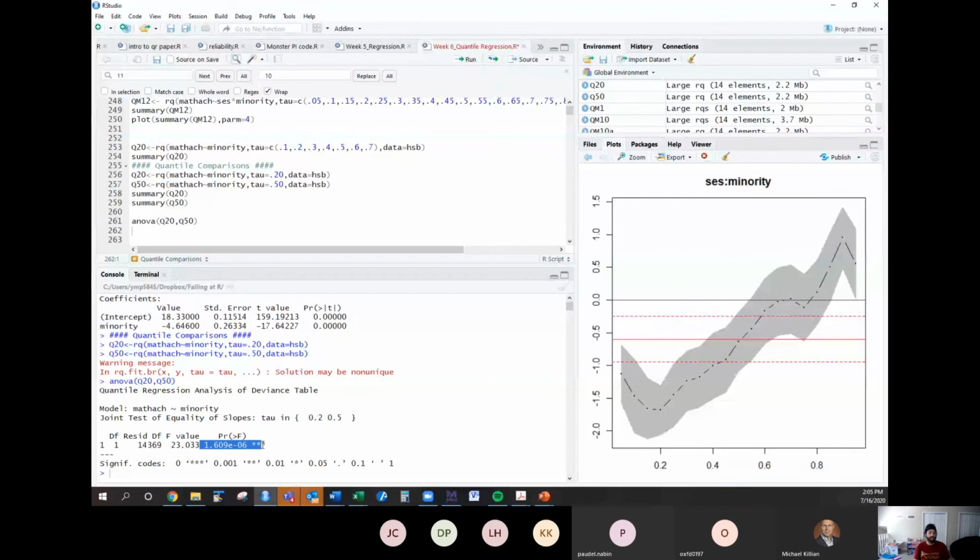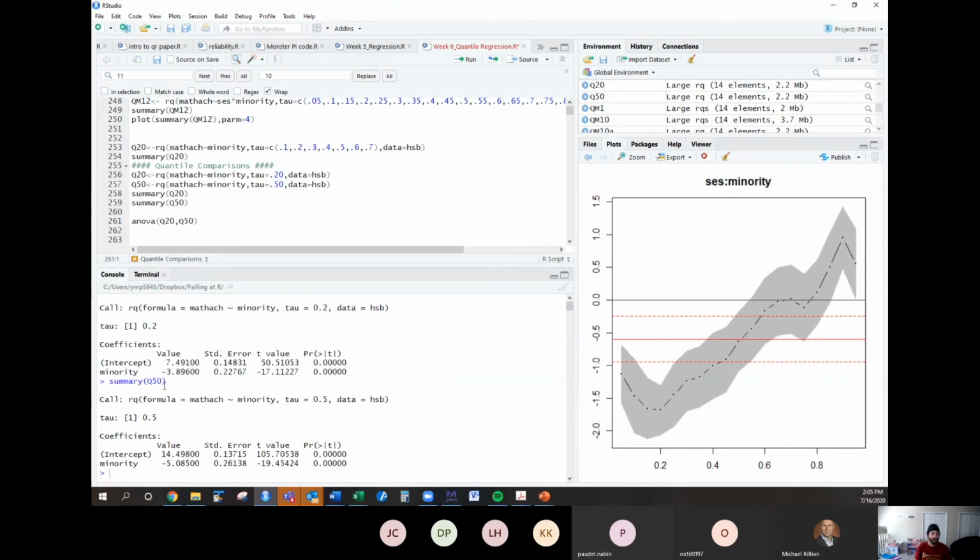And so here we're rejecting the null hypothesis that the two slopes are the same. So we would reject that hypothesis and conclude that these two slopes, the slopes in these two models, the minus 3.89 and minus 5.09, are statistically differentiated from each other and would thus have meaning.